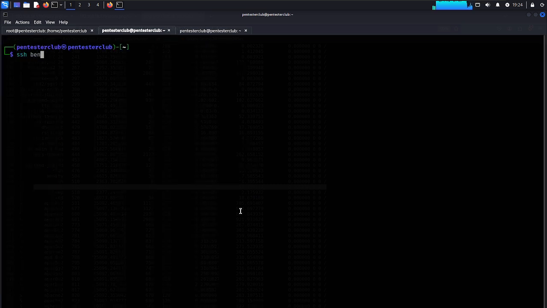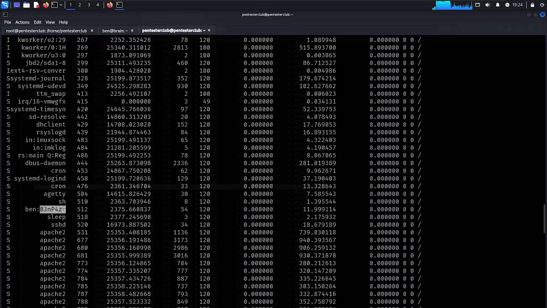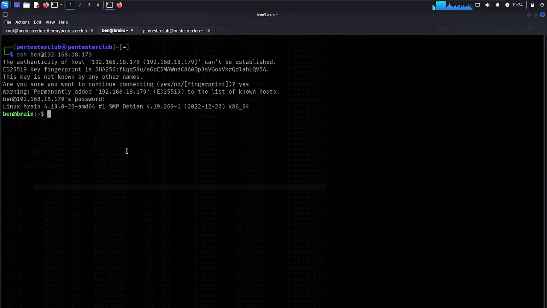You just type here as ssh ben. Enter your target IP address, 192.168.18.179. It's asking permission, yes. Then paste that password. So we have successfully logged into ben, where we have seen here. Now we have seen this, we just type id, we have got it here.